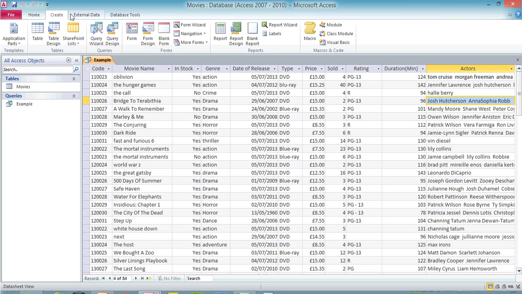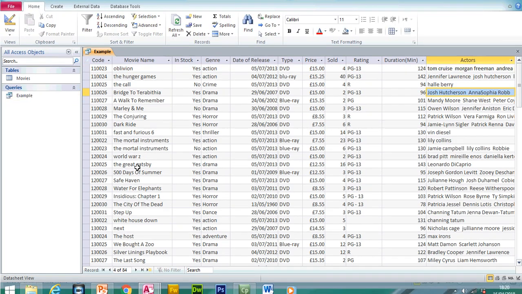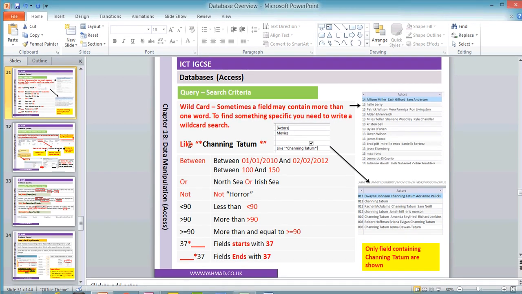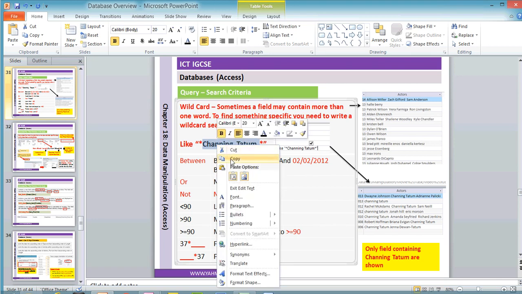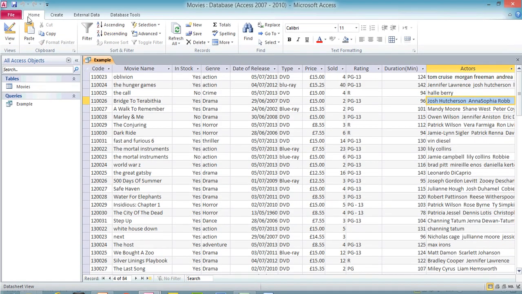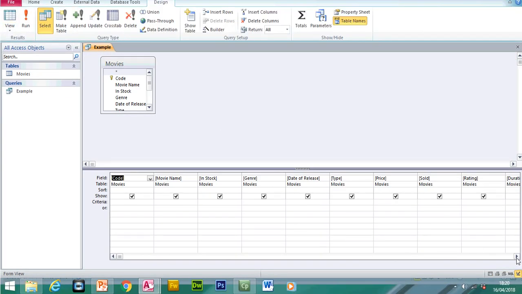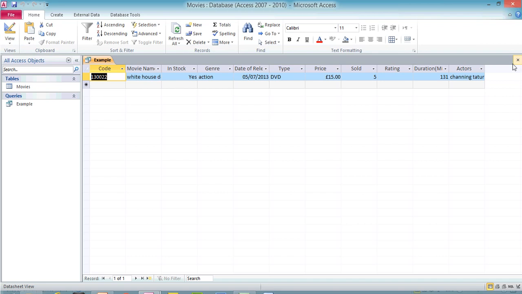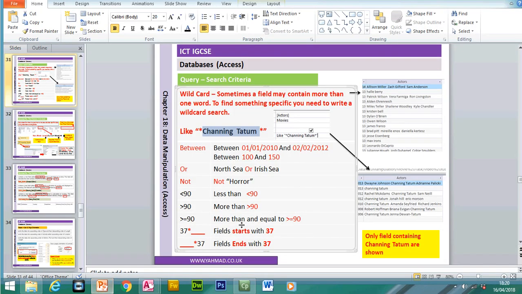Okay, so the first thing I want to show you, if I just press save, is when to use the wildcard search. So let's say, for example, I wanted to find all movies which include Channing Tatum. Okay, so if I go to design view and go to actors, and if I was just to type in Channing Tatum and then click on run, it may find me one movie which only contains Channing Tatum, there's nothing else. But I know that's not the right answer.